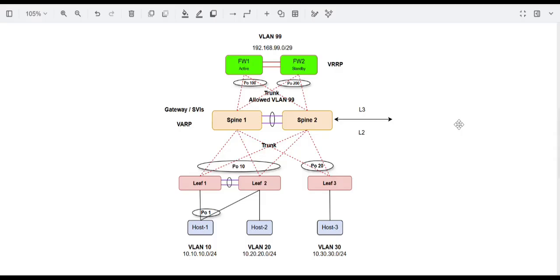switches for redundancy. So if you look at the leaf 1 and 2, I have four uplinks, two from each leaf. I can have two uplinks, one from each leaf. I can do that. But the problem here is that if I have only one uplink per leaf, what happens when this link goes down?